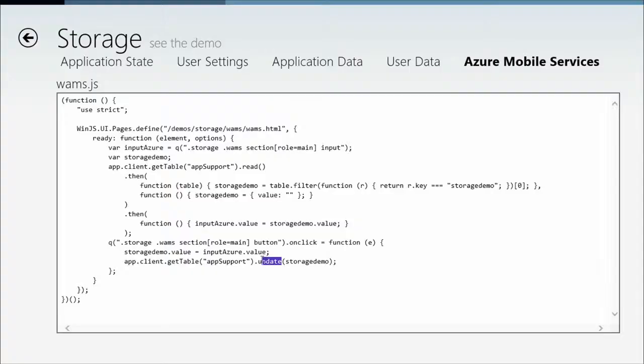And then let's look at the other way. The other direction is that I want to update my table in Azure. So I'm going to handle the click method of my button. This long string here is uniquely identifying the button in my HTML. There would obviously be shorter ways of doing that, but I'm going to handle the click event, and in that click event, I'm going to set the value of storage demo to the value of my Azure input field. First of all, that actual text input field, and then I'm going to go get the table and update it with that value.